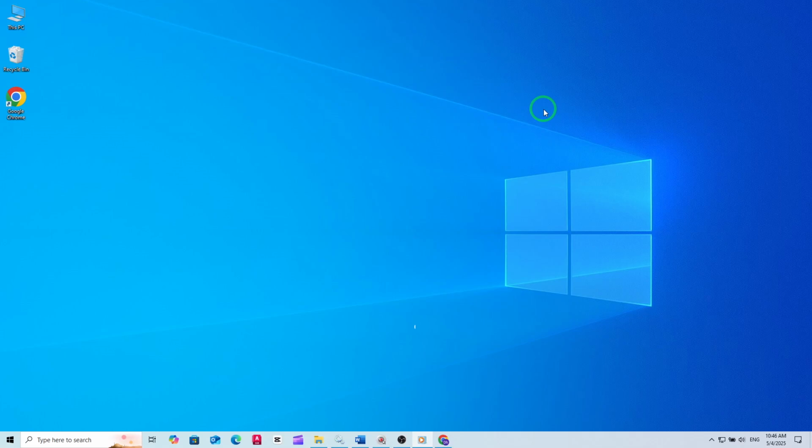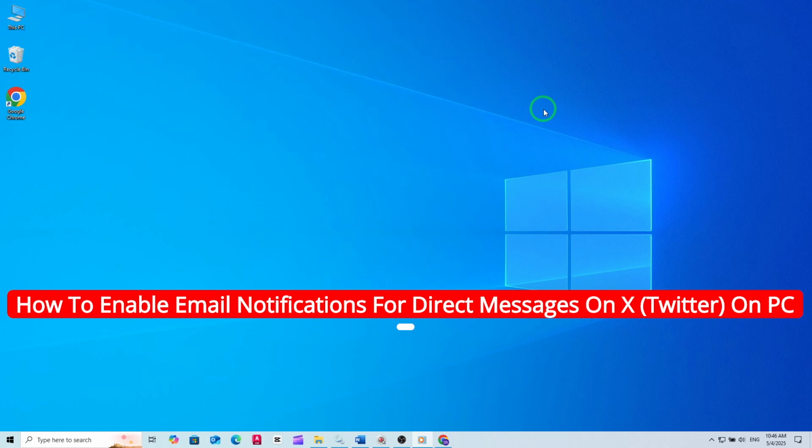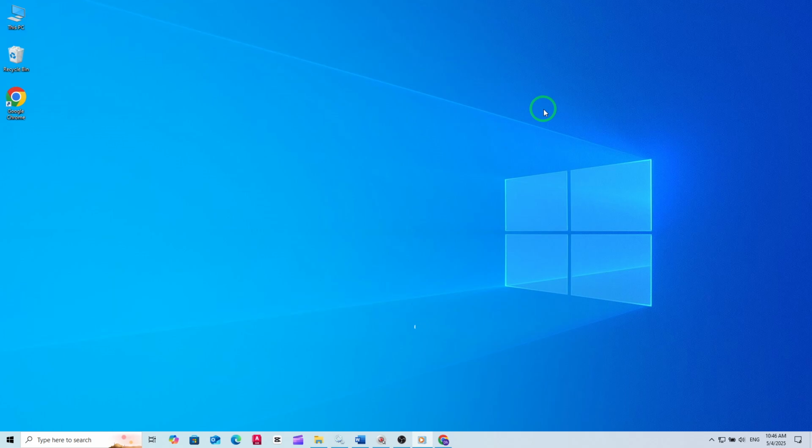Welcome. If you want to make sure you never miss a direct message on X, formerly known as Twitter, enabling email notifications is the way to go. With the latest updates, the process is quick and straightforward. Here's how you can set it up on your PC.